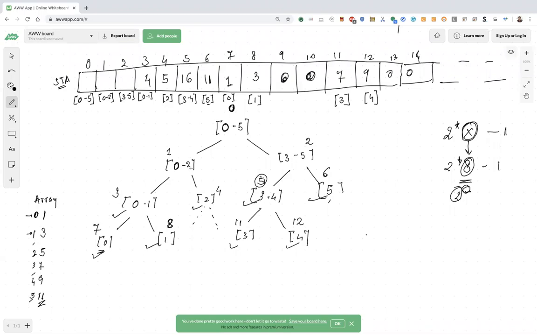Now for 0 to 2, I need to store the sum of the values at third index and fourth index. So we can take the sum of these two values, which is 9, at index number 1. Correct. And if you see what index number 1 represents, the sum from 0 to second index, which is 1 plus 3 plus 5. 5 plus 3, 8 plus 1, that's what we have stored.